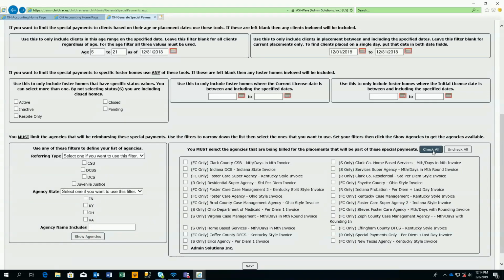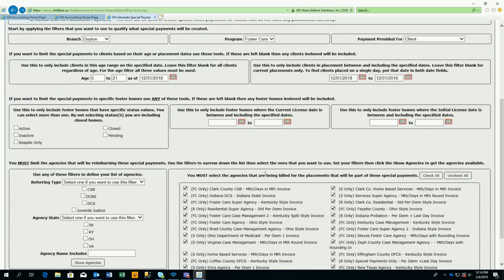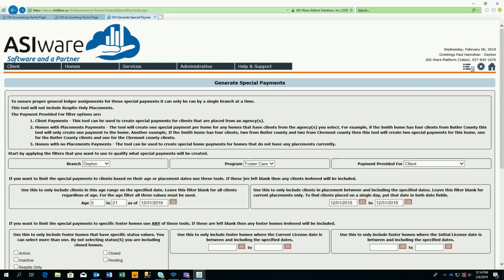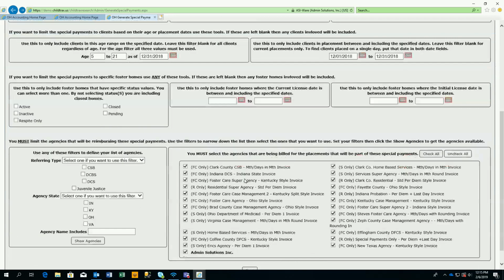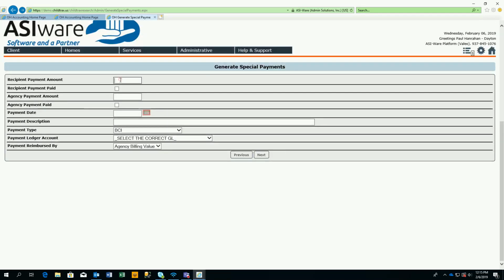Now let's go ahead, and I'm going to click all these so that we get plenty of results. All right, so I'm pretending again. Here's what I'm trying to do. I'm trying to create a special payment for all kids that were in care in December that were age 5 to 21 as of December 31st from any of these payers. Okay, so I'm gonna go ahead and hit the next button. Then I'm gonna put in the recipient amount.